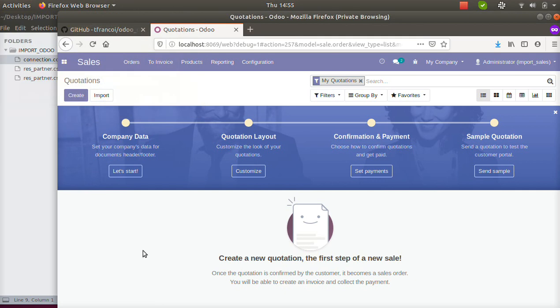Hello friends, today I will show you how to import CSV data in Odoo, either it is sales, partners or anything. Here I just found one GitHub repository that has really rich features.